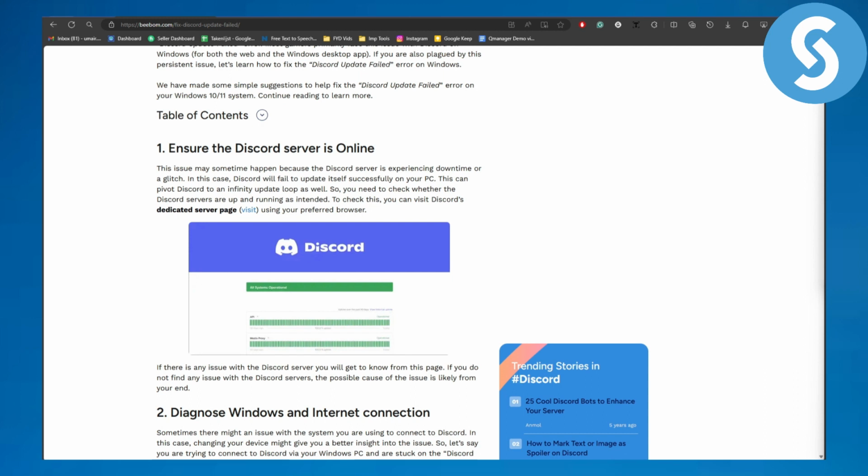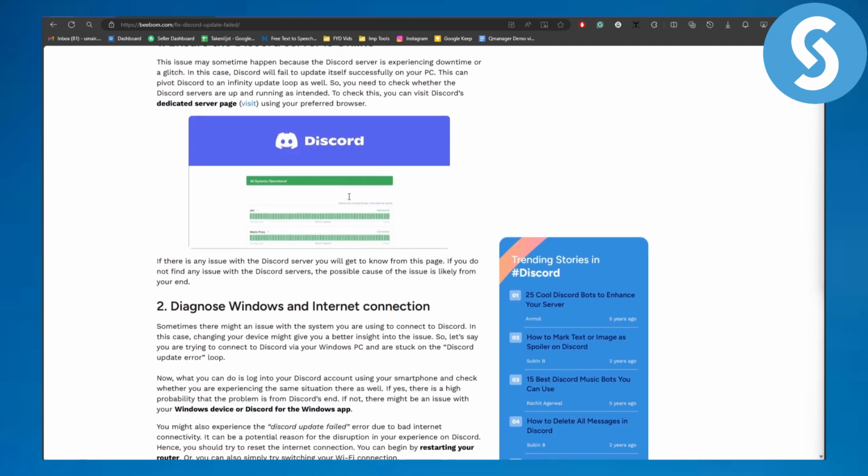Alright, so the very first thing is you are going to be ensuring that Discord server is online. So make sure to head over to their official site, which is dedicated to check the server page, and you can head over to there and check if the Discord is online and its server is working perfectly fine.